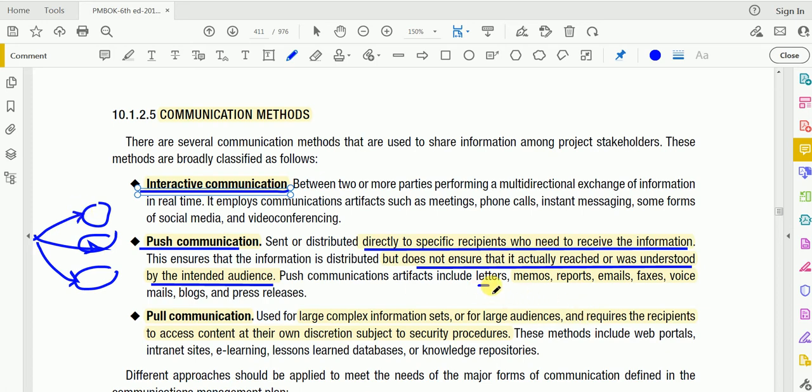For example, letter, email, reports, fax, blog, whatever. You're just sending information to these people. Whether they understood or didn't understand doesn't matter. But this is not as big as pull communication. Pull communication is used for a large information set and a very large audience.